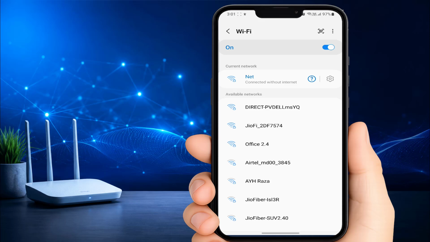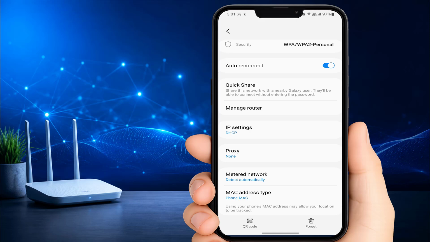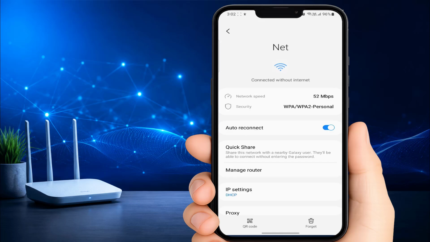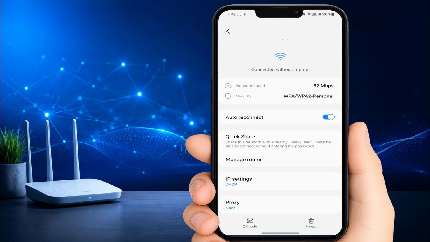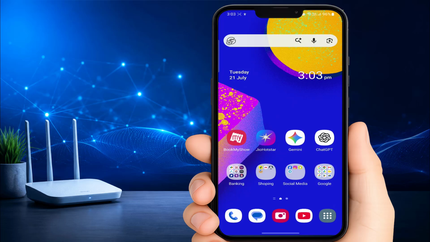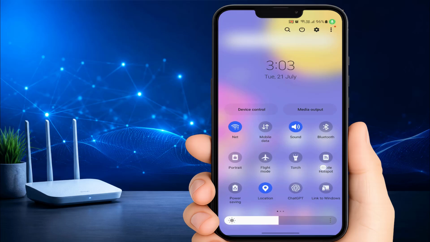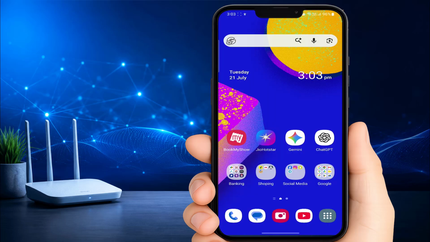Now let's check another setting that often causes the issue. Once again, open your Wi-Fi settings, open your connected Wi-Fi network, go to view more option, scroll down, make sure your phone is using DHCP IP setting and check IP setting. Here you need to select DHCP setting. After doing this guys, you need to restart your phone one more time. After restarting, this will also help you to fix your problem. Still the problem is same. Now you can try the next method.